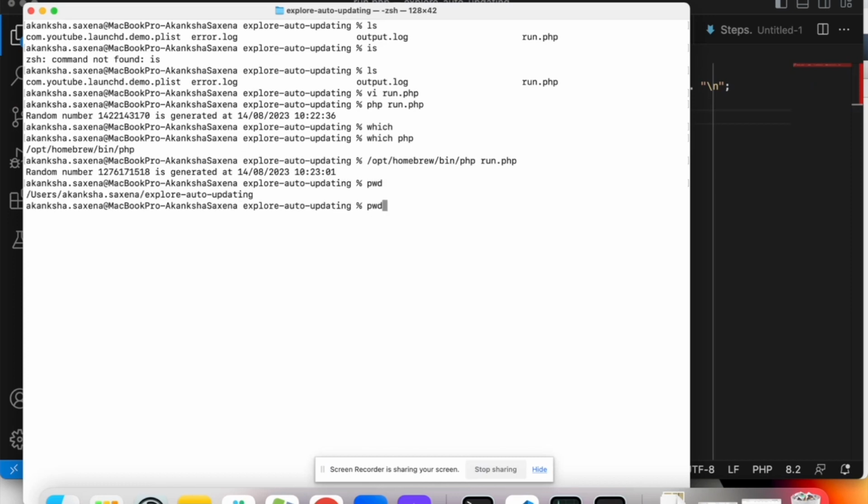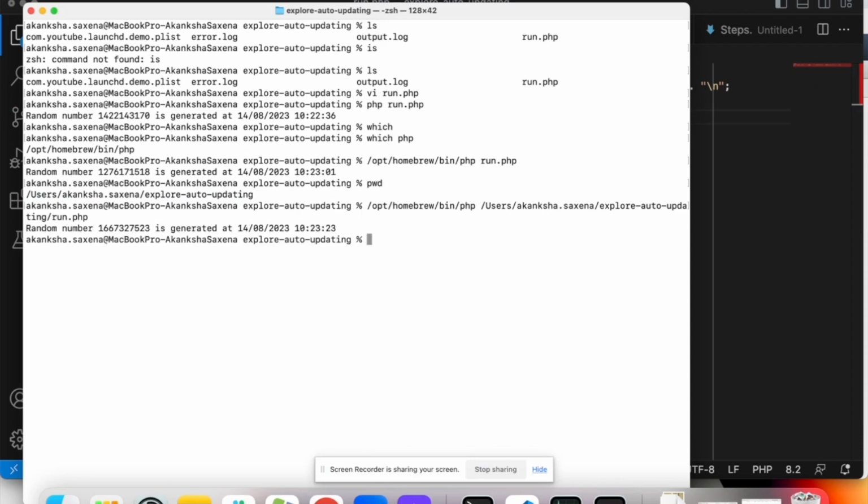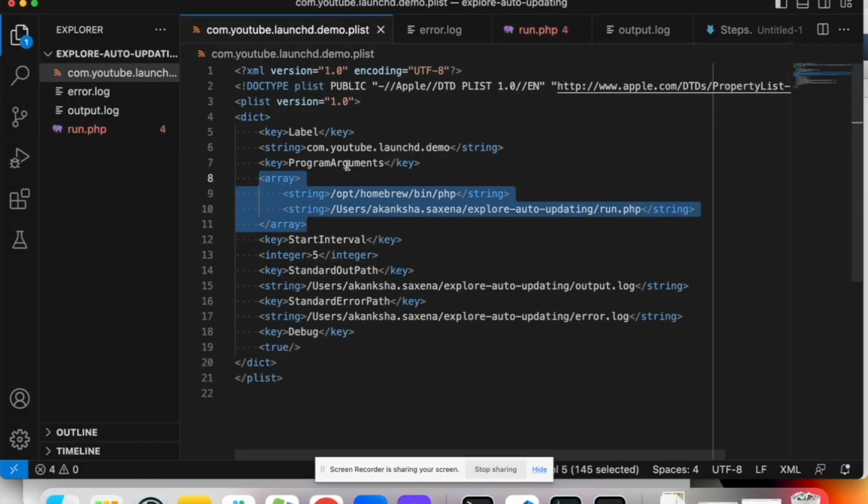So instead of this, can I do this? This is basically running a php file, run.php, using this php version. This is that command. So inside our program arguments, we are simply going to say: use this php and then run this php file. Then I am telling it to run this every 5 seconds using the start interval key.